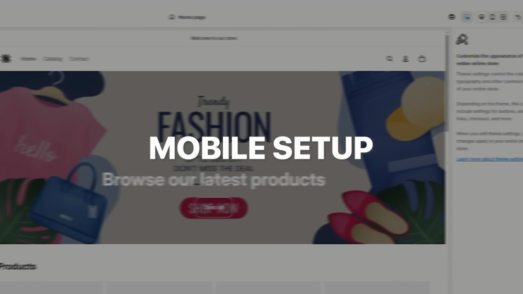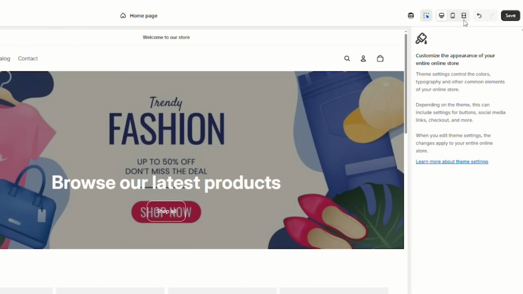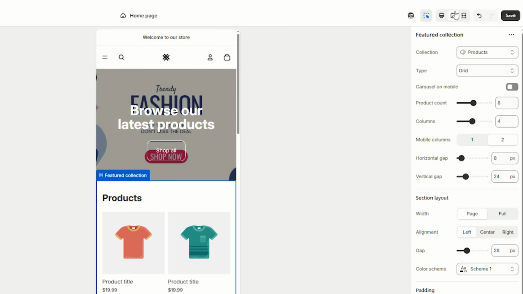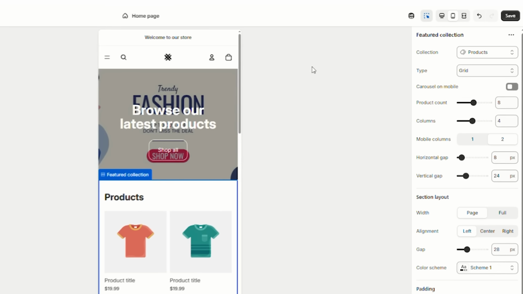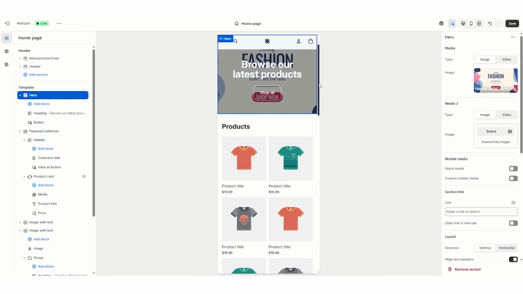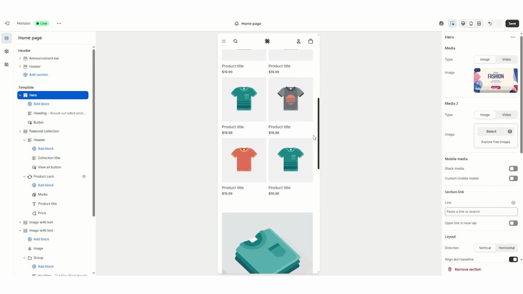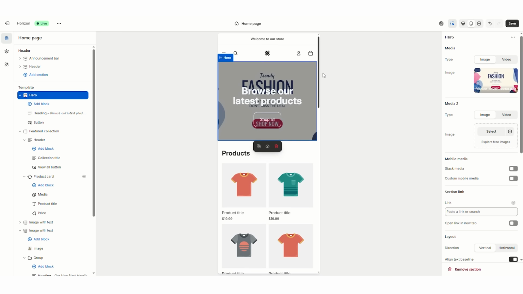Something else that we really have to check is the mobile version of your store. To do that, click right here on the mobile icon at the top to switch to the mobile view. Most of your traffic will come from people on their phone, on mobile devices. And so this step is extremely important.